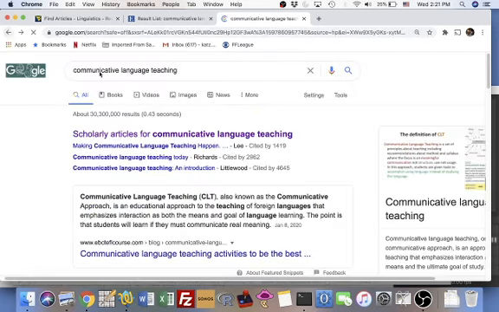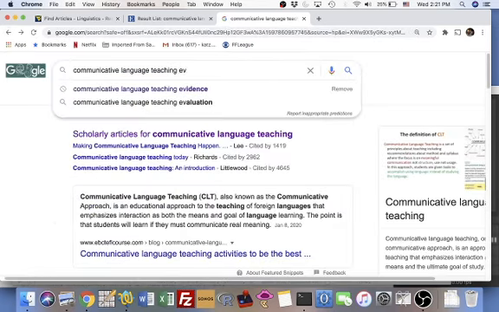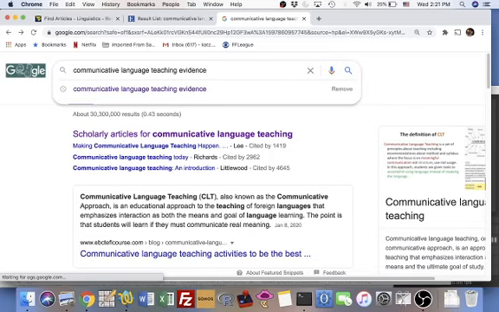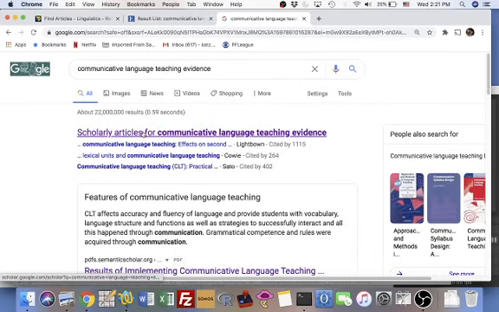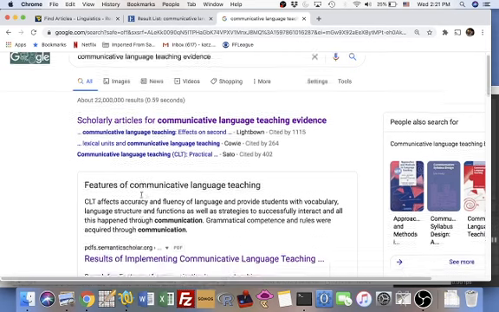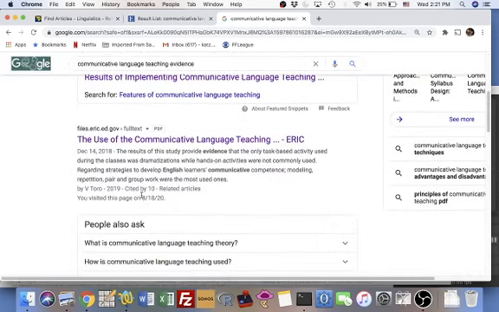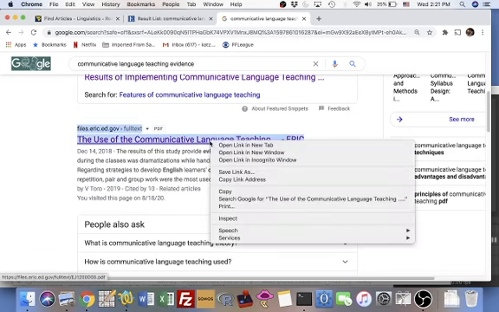I'm going to go back to regular Google here. What happens if I do communicative language teaching evidence? Again, we get this link to scholarly articles, and I'll probably click on that in a minute. What else do we get here? Ooh, we have a full text PDF. The results of this study provide evidence that the only task-based activity used during the classes was dramatization. That seems kind of relevant.